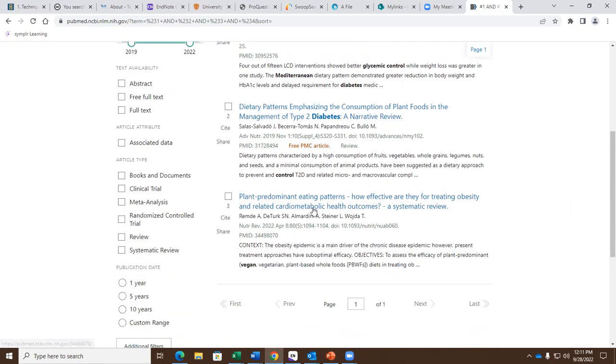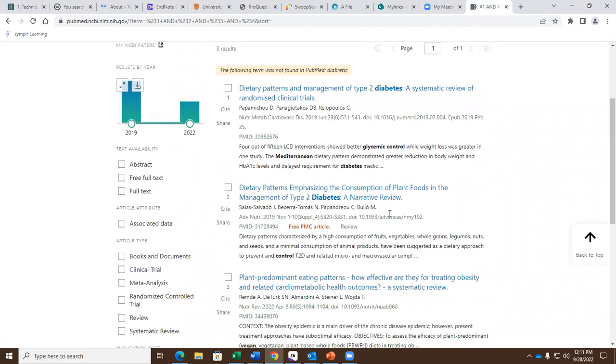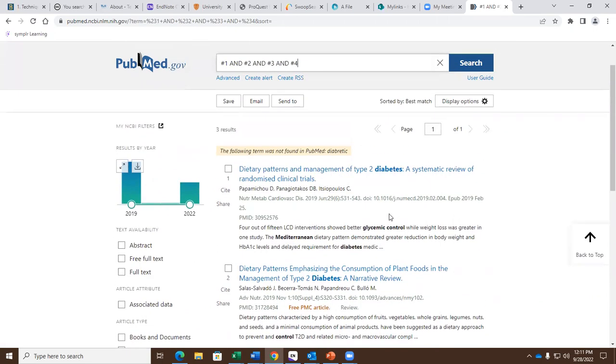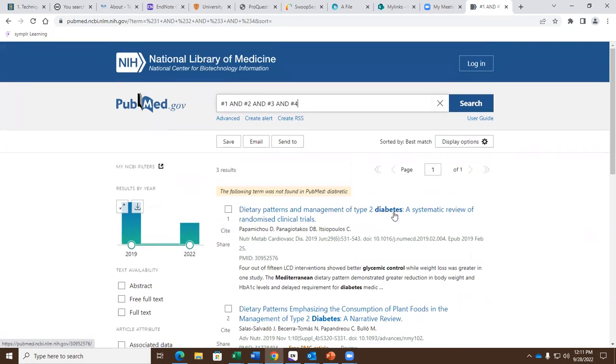And then down here at the bottom, plant predominant eating patterns, how effective are they for treating cardiometabolic health outcomes? That one's not quite as focused on diabetes as the first one, but it's within the ballpark. So this is fairly promising, and I could do some tweaking to make it a little bit more relevant. First thing I'd want to do is have a look at this study and see if I can glean anything more out of it.